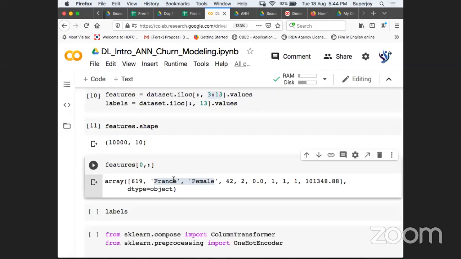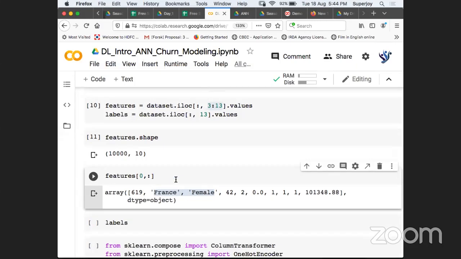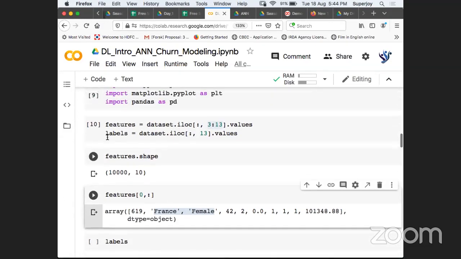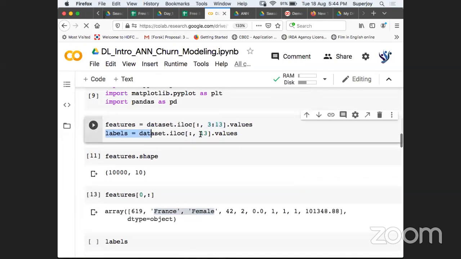So guys, as a next step, we will have to convert this text data, which is about geography and gender, to a numeric format, right? So label means dependent variable, Dhruv. Features mean the set of independent variables.